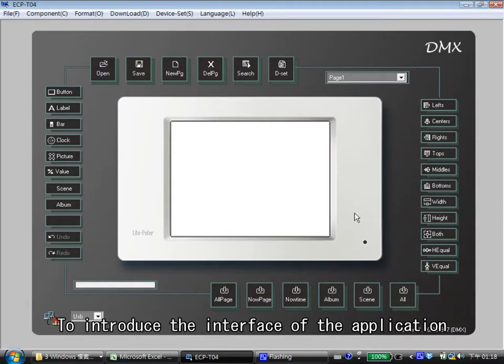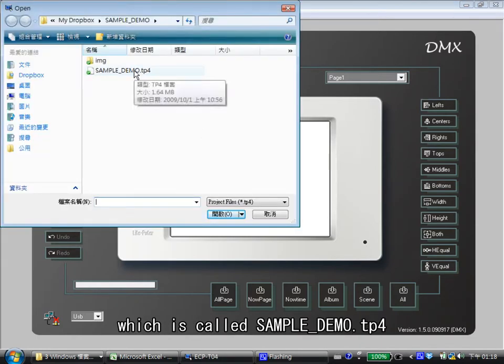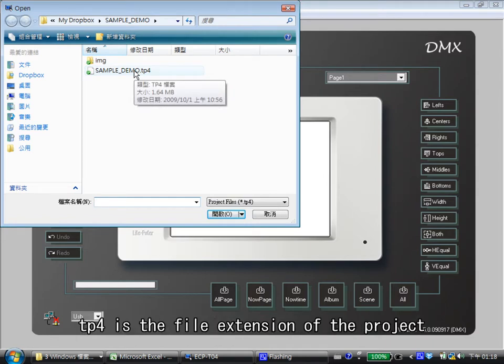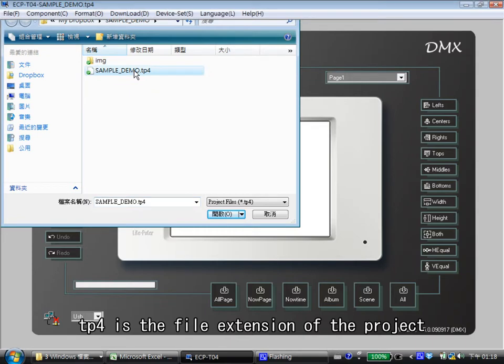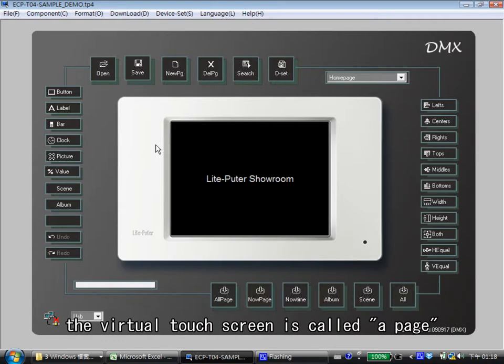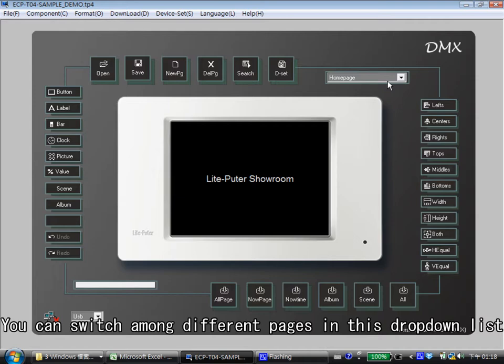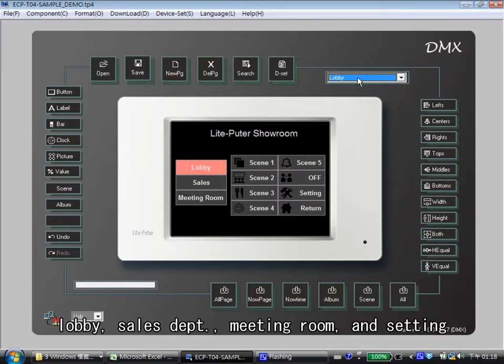To introduce the interface of the application, I'm opening an existing project, which is called sample-demo.tp4. tp4 is the file extension of the project. As you can see, the virtual touchscreen is called a page. A page is what you can show on the touch panel. You can switch among different pages in this drop-down list. The first one is home page, then lobby, sales department, meeting room, and the setting.